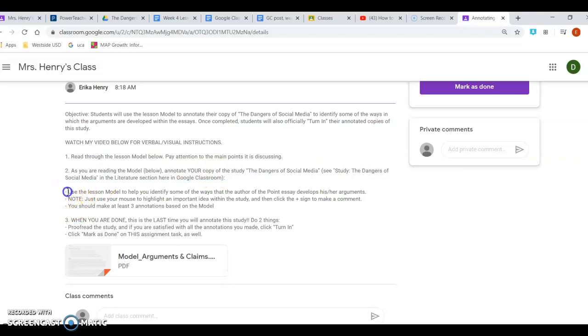To make the annotations, you're going to use the lesson model to help you identify some of the ways that the author of the point essay develops his or her arguments. Whenever you find a main point that this model is talking about, you're just going to highlight that main point in your study, and then you'll click the plus sign to make a comment. You've done this before. You should be able to make at least 3 annotations using this lesson model. When you're totally done, you're going to need to do 2 things, and we'll talk about that in a minute. So let's go ahead and open this model.